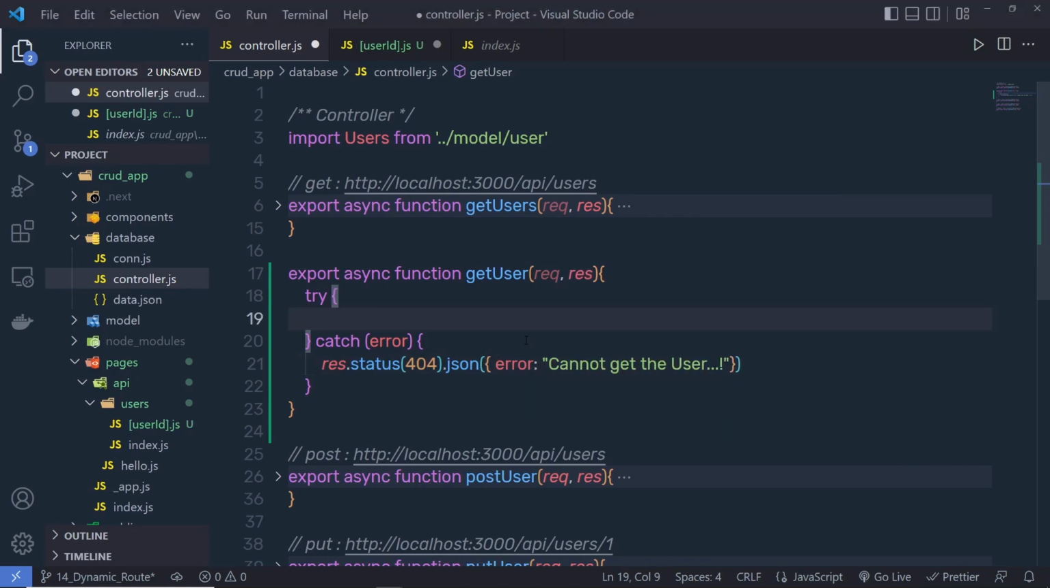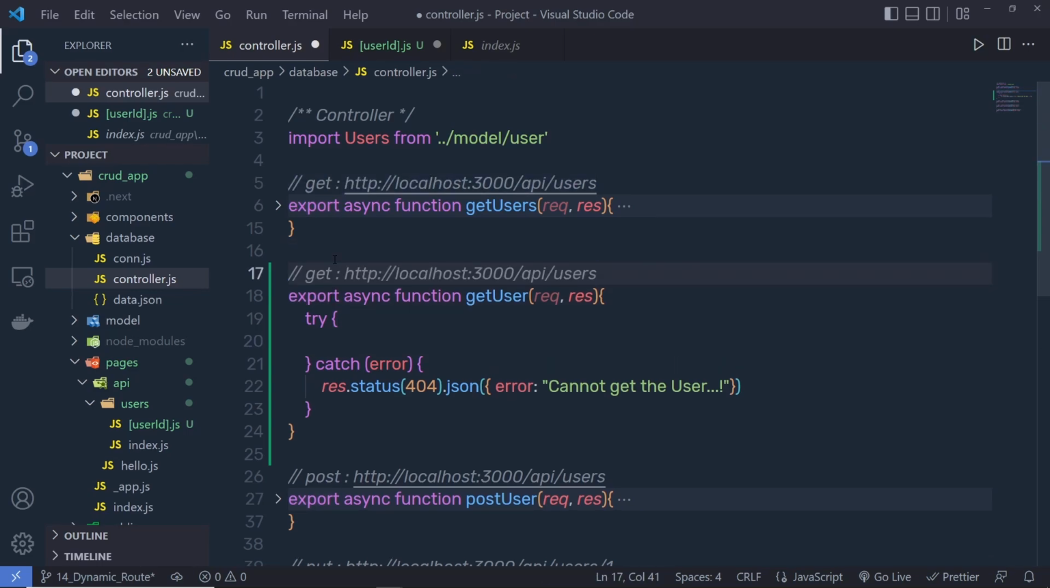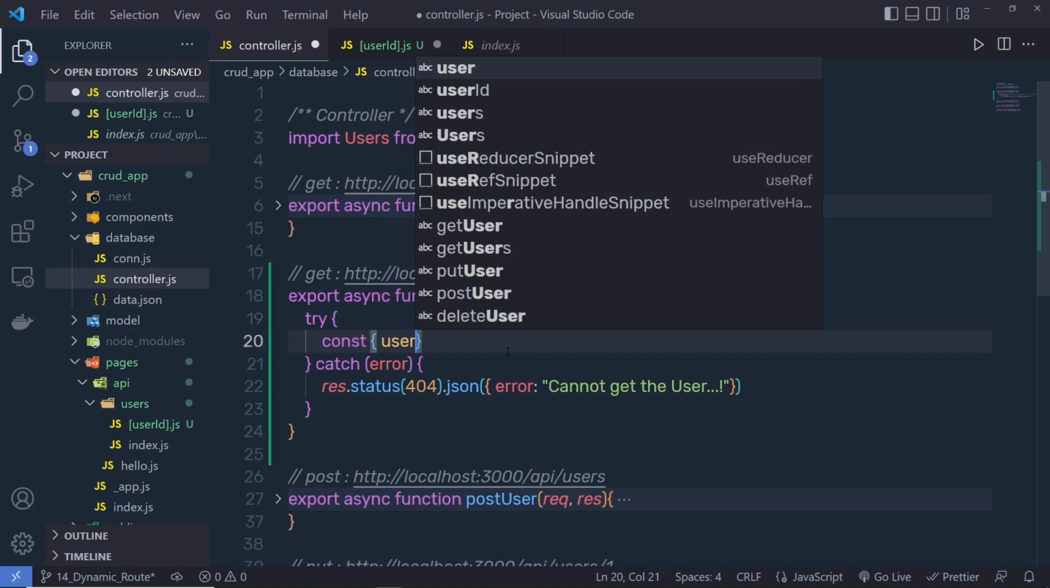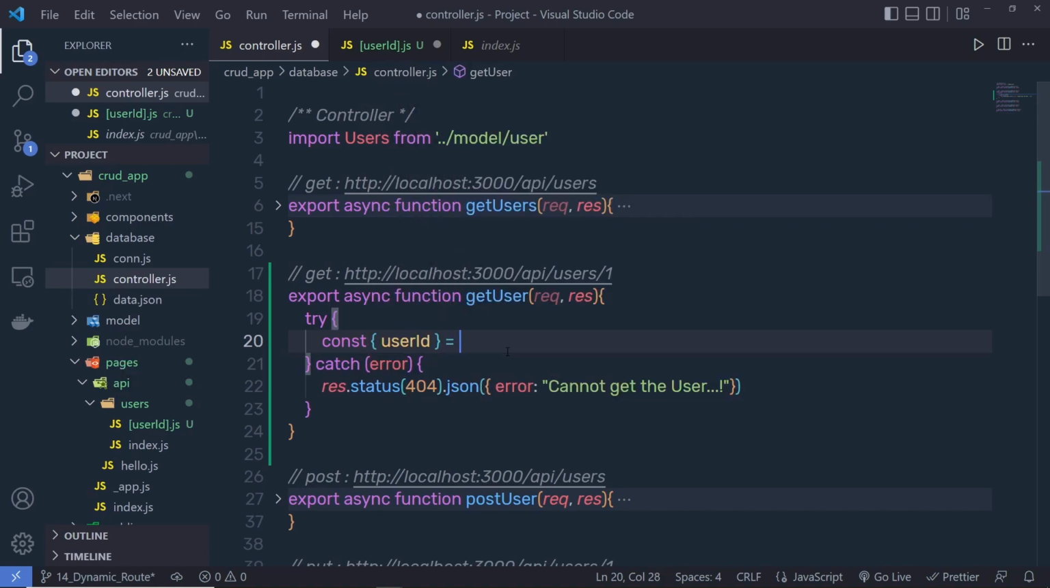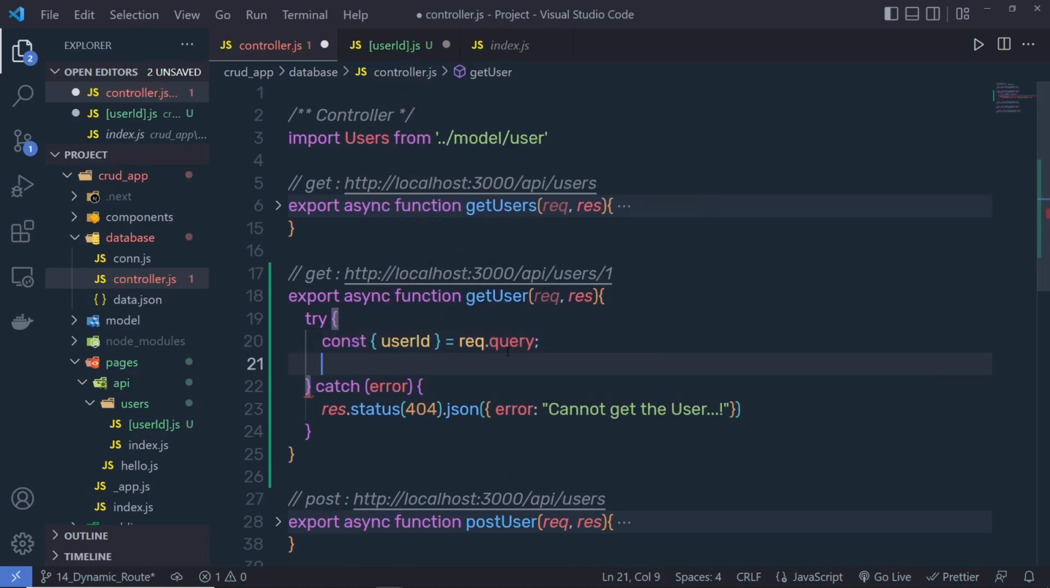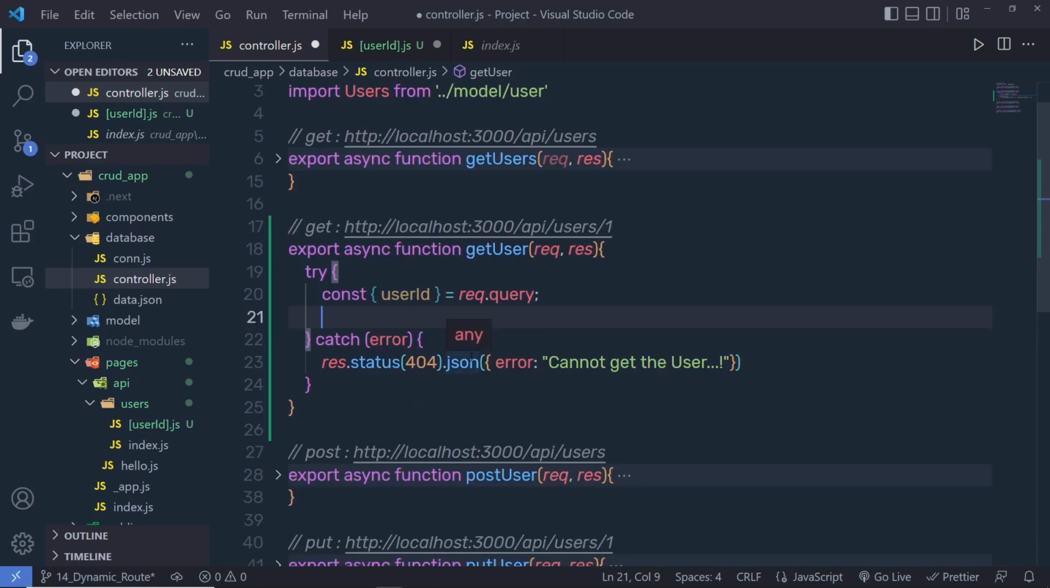Just after that, inside this try, we need to first get the data from the URL. Let me first copy this URI and paste that here. And now if you want to make a get request for the individual data, you need to pass the user ID with the URI. So after the users, right here, you need to pass the user ID. So inside this try, we need to first get that user ID. To get that, I'm going to say constant user ID is equal to request.query. So using request.query, we get that user ID.